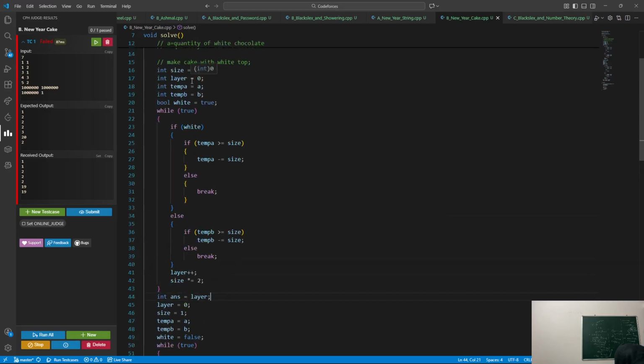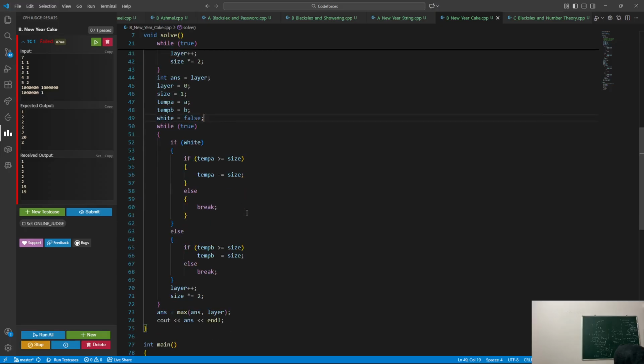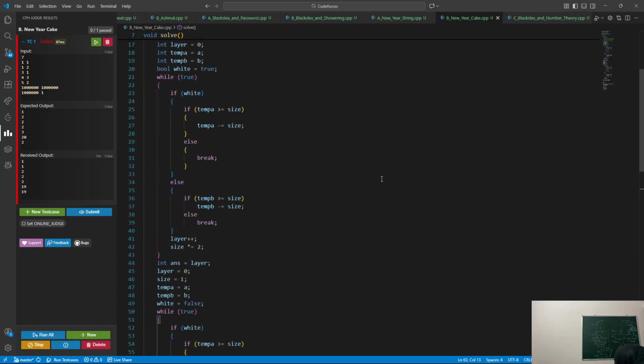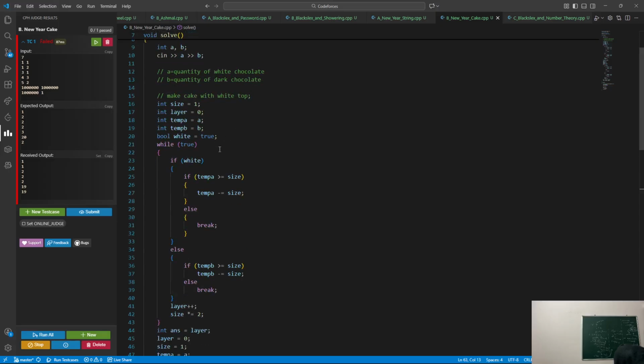Whatever layers we have made. Next we initialize layer to 0 and size again 1. White will be false. The answer is going to be the max of answer comma layer. Okay. Let's try to see why this test case is failing. So a is 1, b is 2.